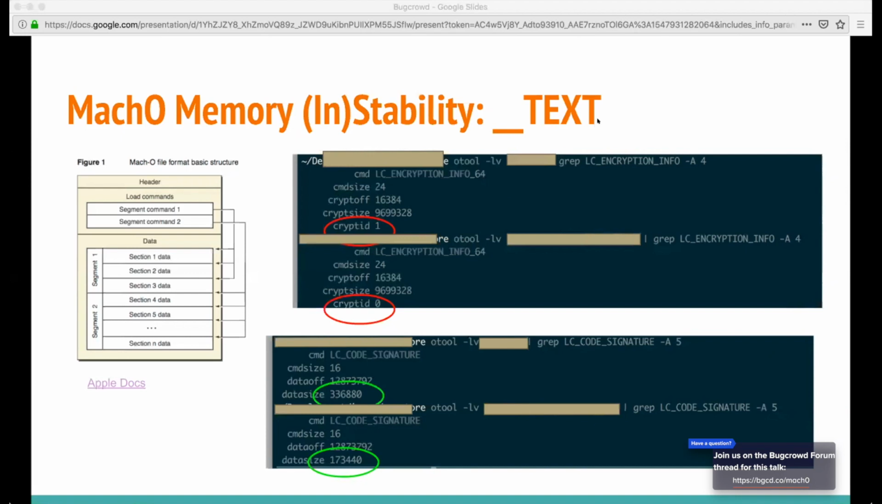And then they have this cryptid, and this cryptid on a piece of code that you haven't submitted to the App Store will be a zero, because it's not encrypted. So there's nothing to encrypt. I'm guessing the Xcode tools create a place for Apple to actually do an encryption, because you have the cryptoff and the cryptsize. When you actually dump something from an app that you've got from the App Store, the cryptid will be one. And again, remember all this is within the structure of the LC_ENCRYPTION_INFO, which is within the Mach-O header. So just remember this point.